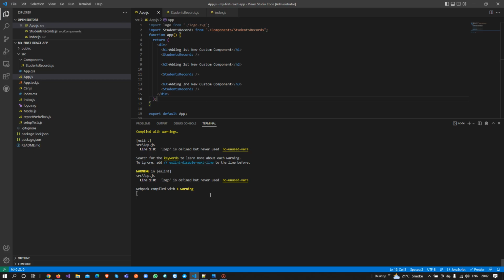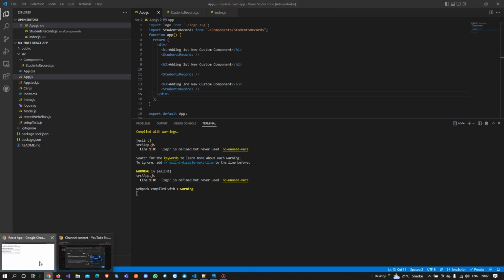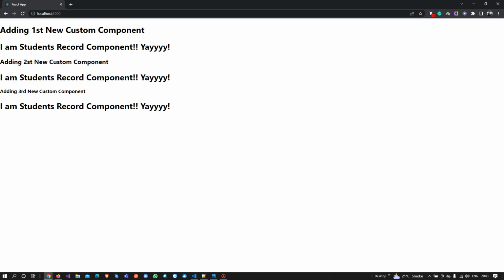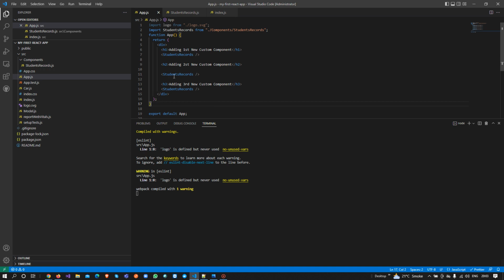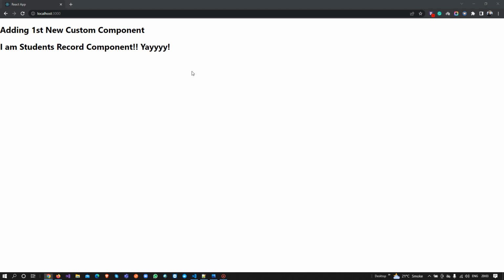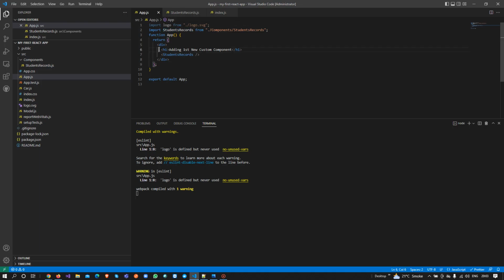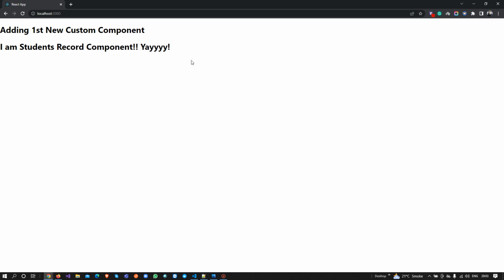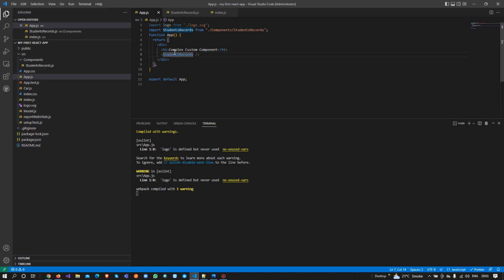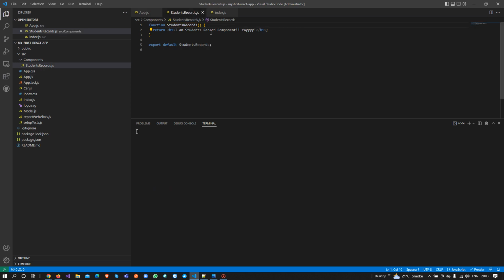So let's open the project. Last time we created this students record component, and then I reused this component again and again. So it's quite easy, right? But now I'm not going to do this. I'm going to add some more stuff in this and update it into a complex custom component, right?